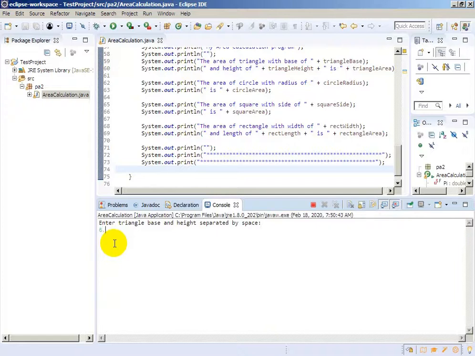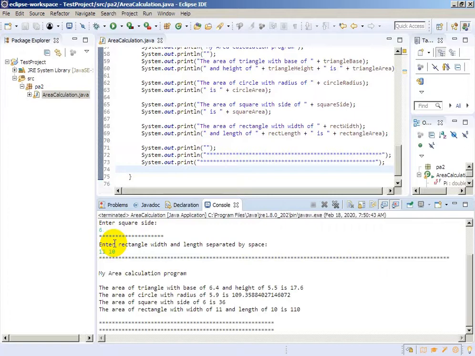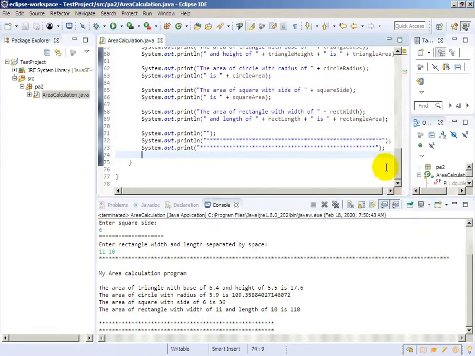Just a moment. 6.4 and 5.5. Okay. Enter circle radius 5.9. Enter square side will be 6, and rectangle width and length separated by the space, 11 and 10, and we will get, okay, I don't know where was the error, but as you can see, this one is not good. Okay, this looks better, but I forgot just a moment.